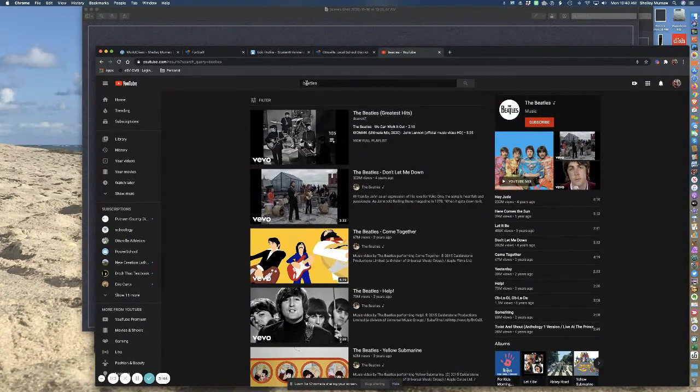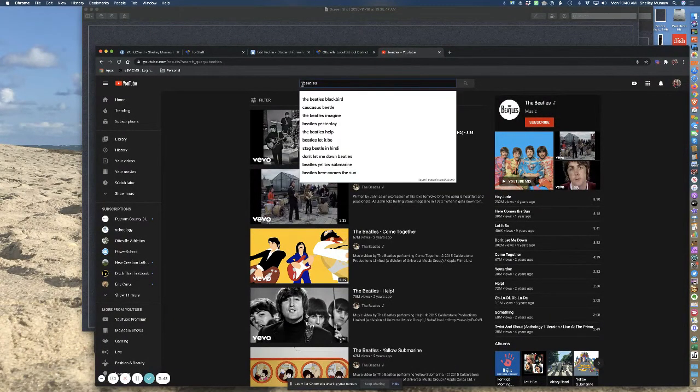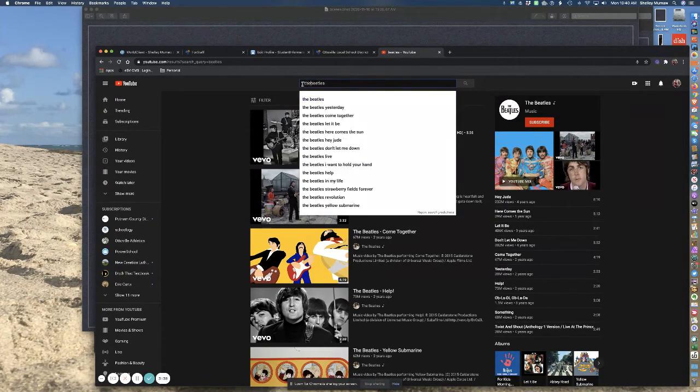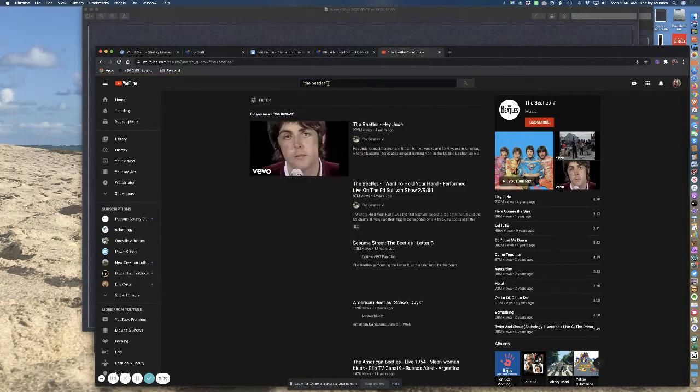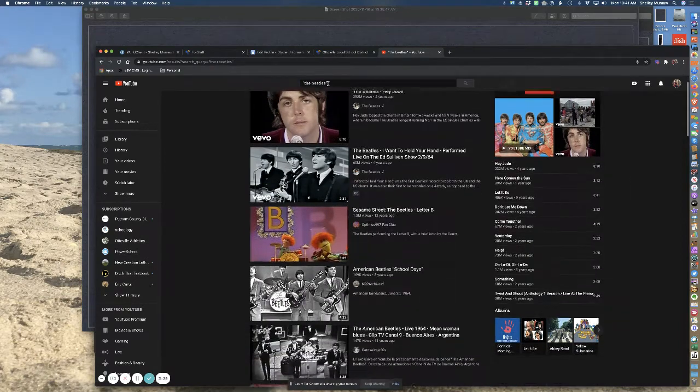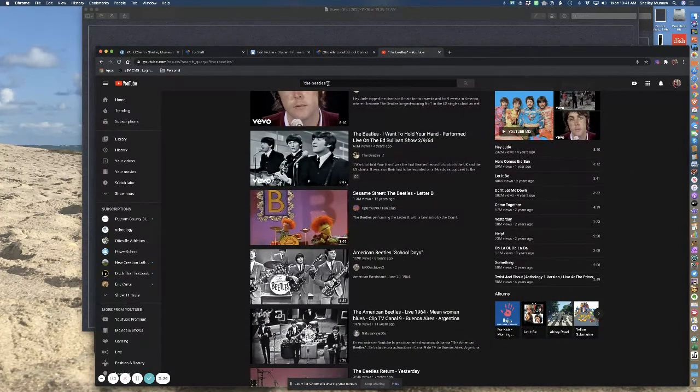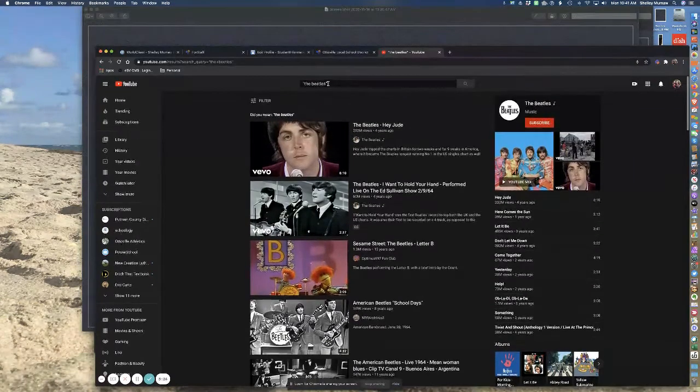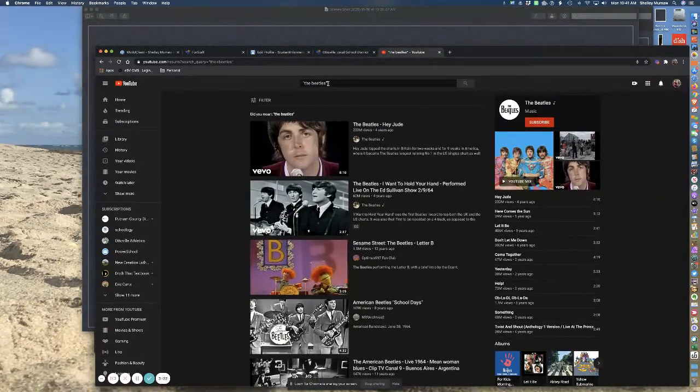If I were to type it in and add my apostrophes here, this is going to give me a much more refined search. So then I'm going to have the Beatles, and all I'm going to see are the actual group, the Beatles, come up. So that's how I would do a refined search.